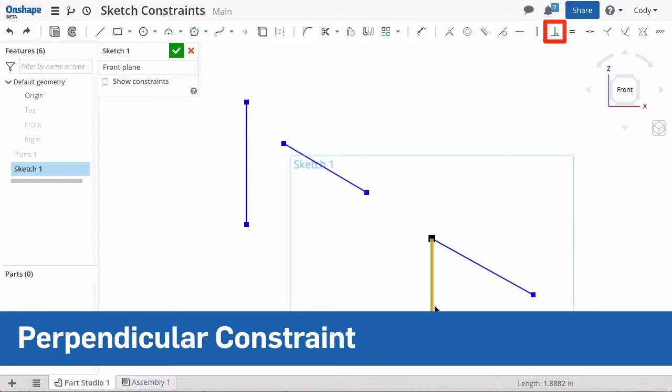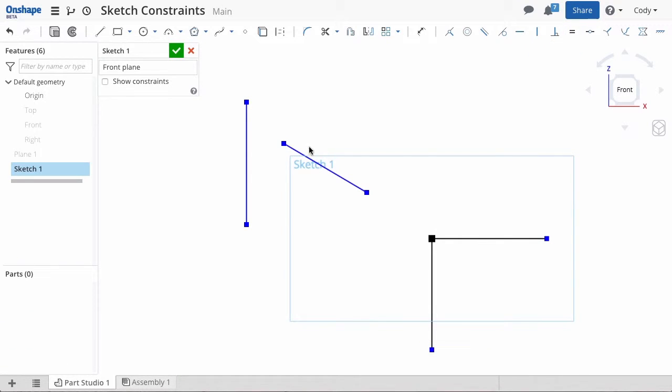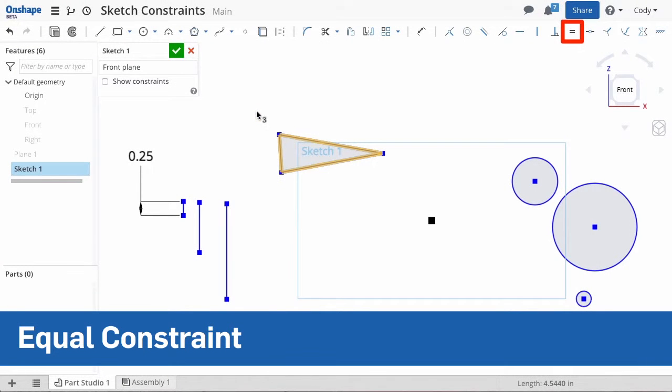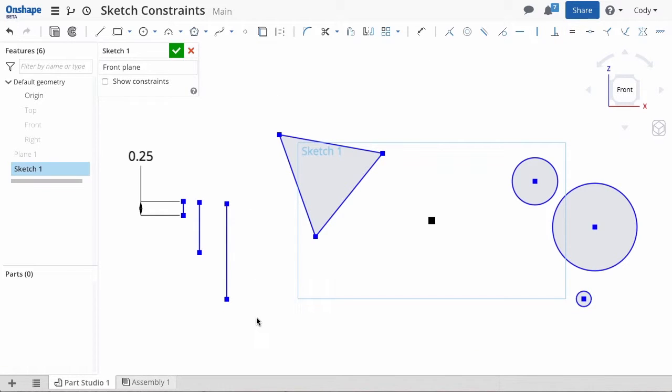The perpendicular constraint is used to make 2 lines perpendicular. Just select the 2 lines, then select perpendicular. The equal constraint allows me to select one or more of the same sketch entities and set them to equal in size. Lines can be set to the same length by selecting them and selecting equal. Circles can be set to the same diameter by selecting them and setting them to equal.